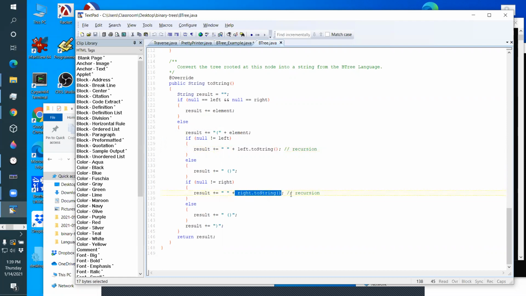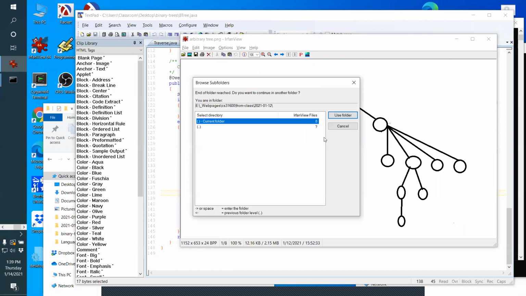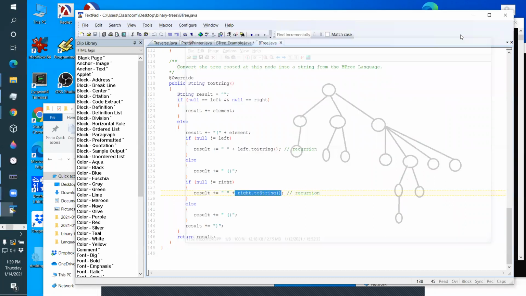There's the recursion. So when you ask him to print himself, he prints 3 and then says to him, print yourself. Then when this guy's done printing, he goes to him and says, print yourself. Okay? Everything's recursive. Everything we would want to do in these things is recursive.